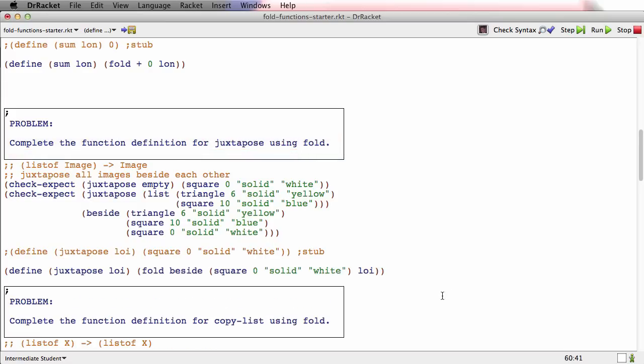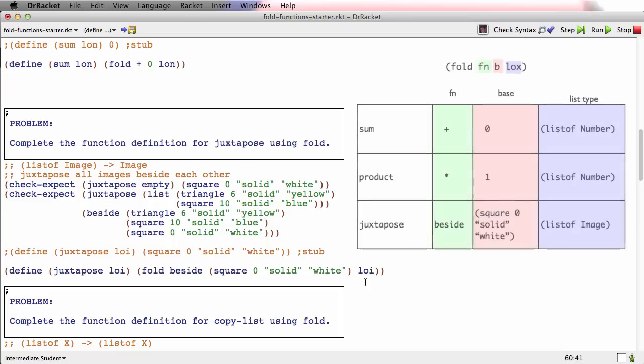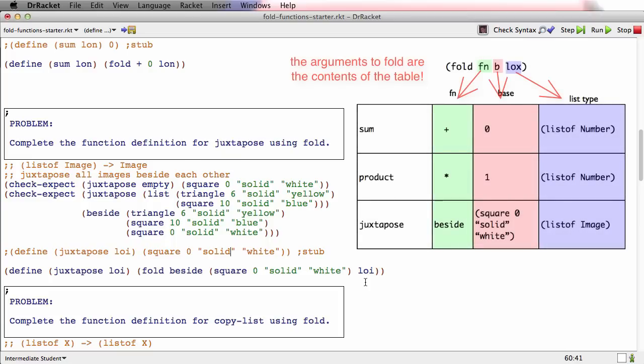And here's the definition I ended up with. I call fold with beside as the composition, with a white square as the base, and with the list of images. If you remember all the way back to that table that I showed you in the first week on list functions, and I showed you the different ways you could fill in that table, you can now see the different ways that you can fill in fold. Plus and 0 gives you sum, times and 1 gives you product, beside and a blank square gives you juxtapose.